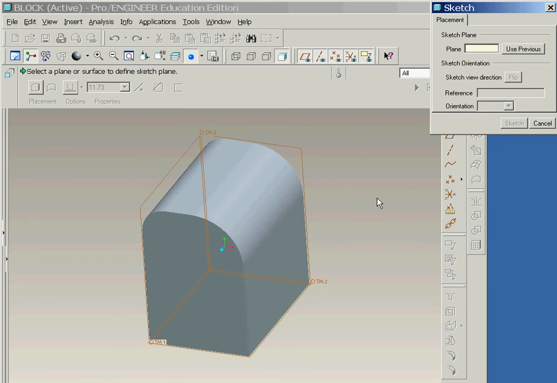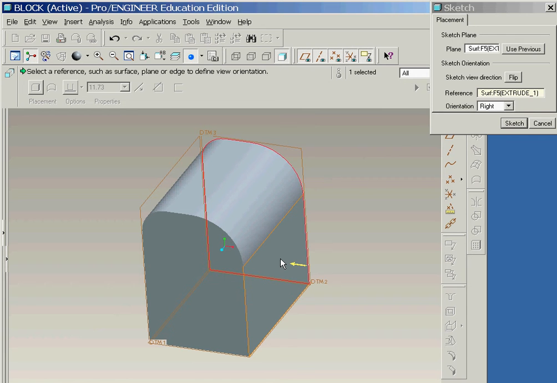Notice that the window that is just opened does not contain any entries. This is because we have not pre-selected entities. Since the dialog is waiting for us to select the sketching plane, we will click on the right side surface now.